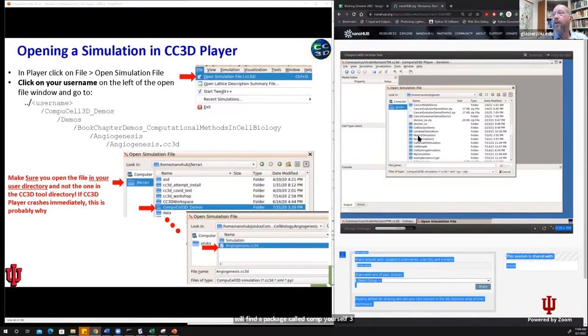CompuCell3D demos. Because I have a lot of simulations already running in my workspace, you shouldn't have all of that extra material. Select CompuCell3D demos and open that. And you should be able to find a variety of options here. It looks like they may have changed a little bit from the ones that I had before.